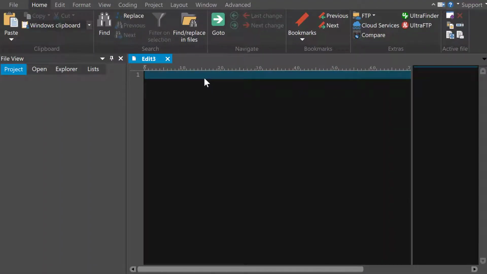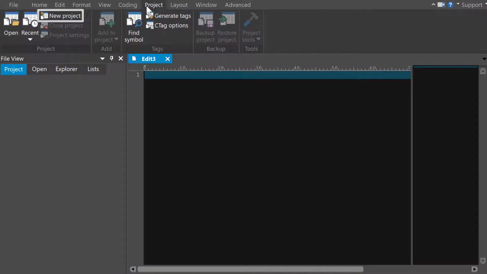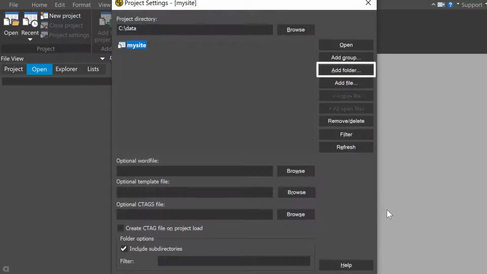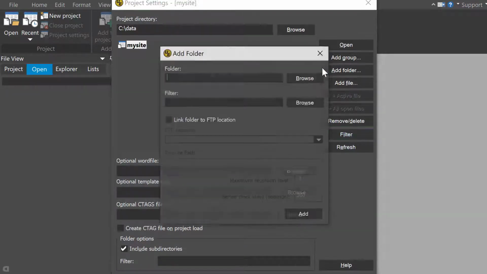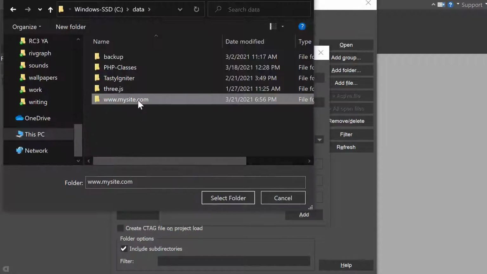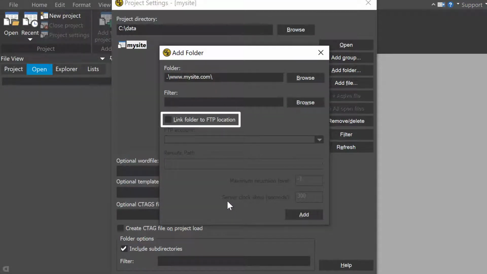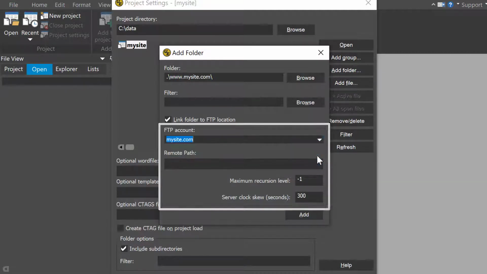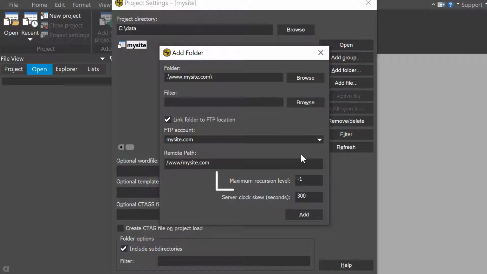If you want a local working copy of files from an FTP server, you might want to set up a project with FTP linking. To do this, first create the project and add an empty folder to it. Check the option to link it to an FTP location, then set the remote folder path and options. The maximum recursion level refers to how many levels of subdirectories should be synced. Leave it set to -1 to include everything.